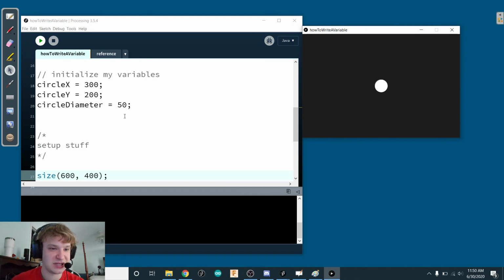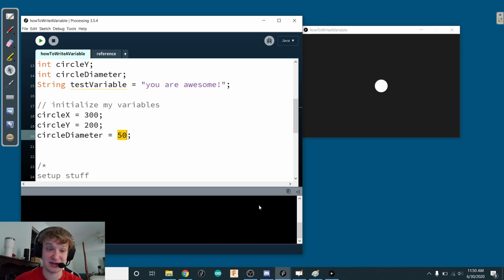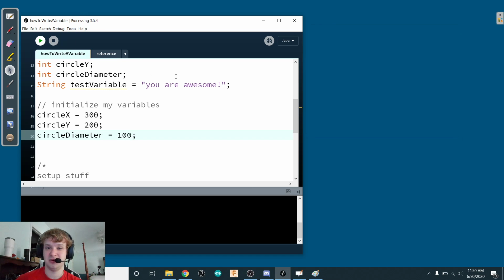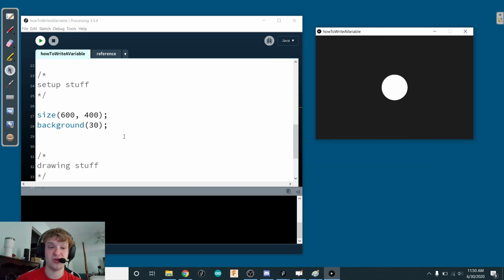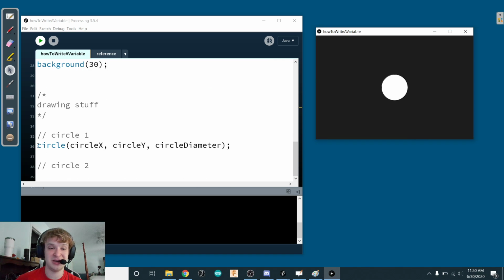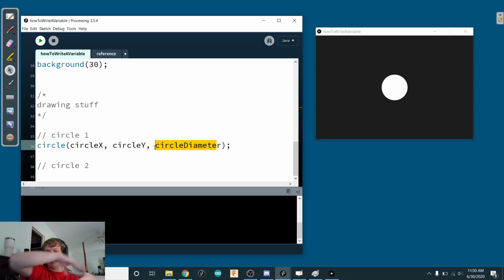Well, what's kind of neat, if I go back up to my variables and I change some values, let's say I change my diameter to be 100, and I click play, you'll see that changing this variable up here changes what this circle command actually does, because now circle diameter is no longer equal to 50, it's equal to 100. So you can imagine I took the 50 out of the circle diameter bucket, and I put a value of 100 inside the circle diameter bucket, and then that changes how the circle is drawn.